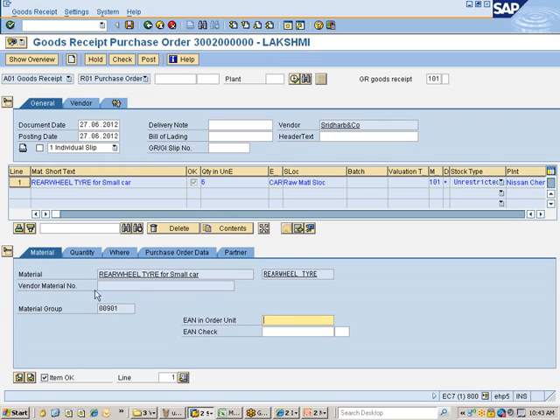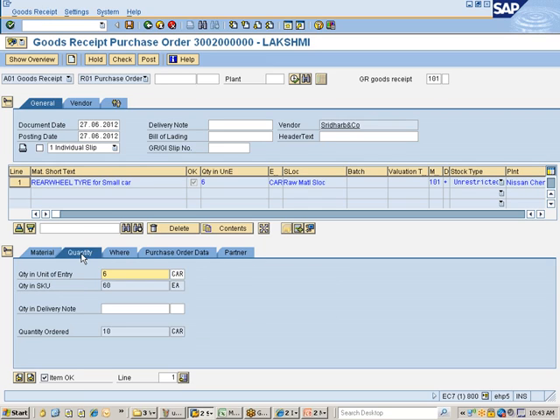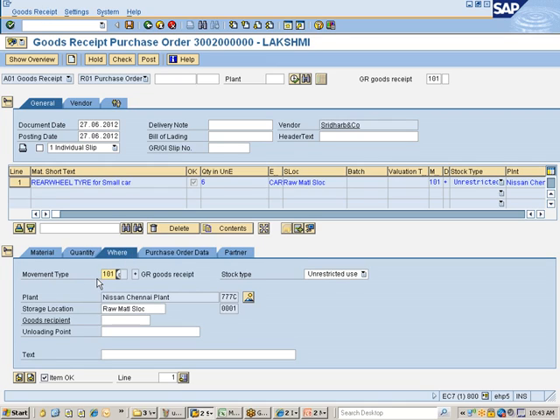Material, if you go here, you will not have anything. You have seen it in the quantity, you have seen it where you see the movement type. Stock type is another thing which we will discuss later. There are 3 types of standard stock types possible: unrestricted use stock, quality inspection stock, and blocked stock.